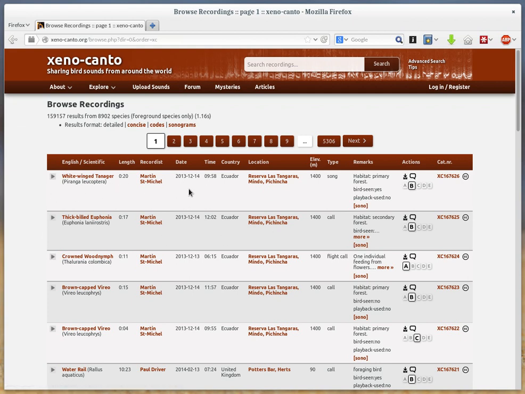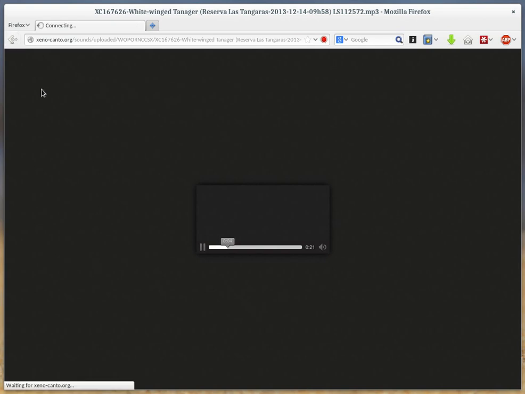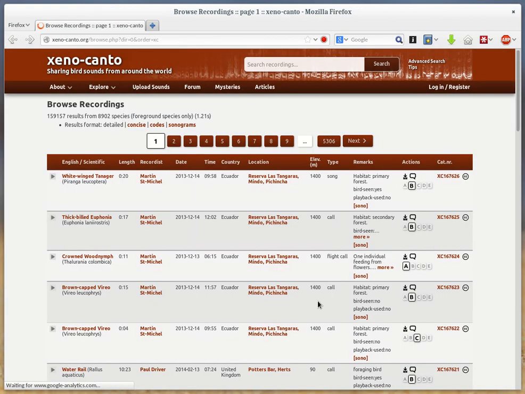And if you look toward the right of this table, there's an actions column, and you'll see this icon right here, which is the download icon. And if you just click that icon, it will link directly to the MP3 file, and most browsers will just play it in the browser like that, which is not necessarily what you want.